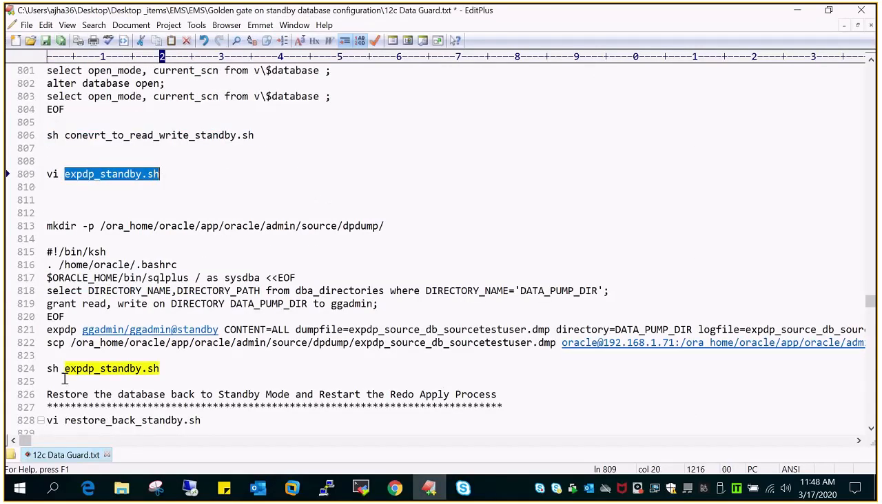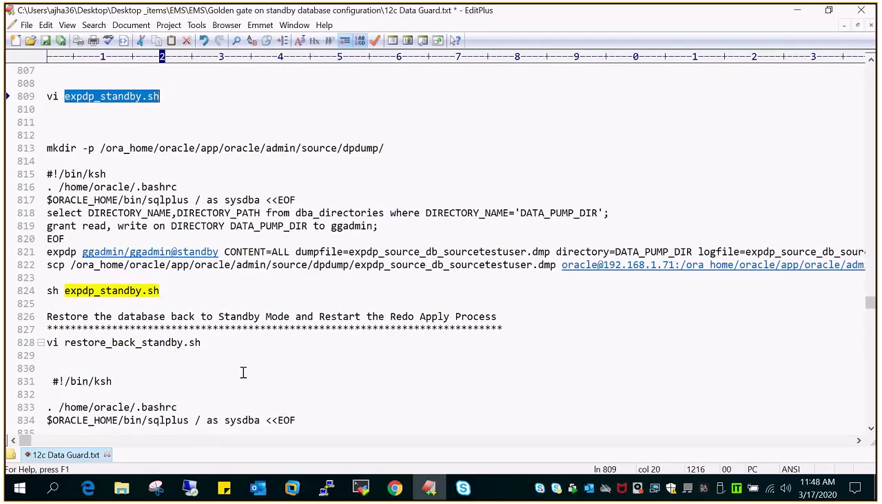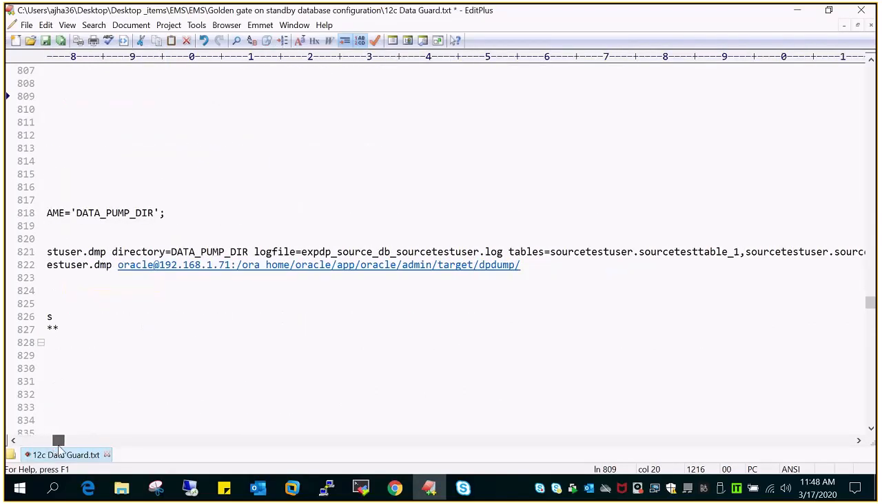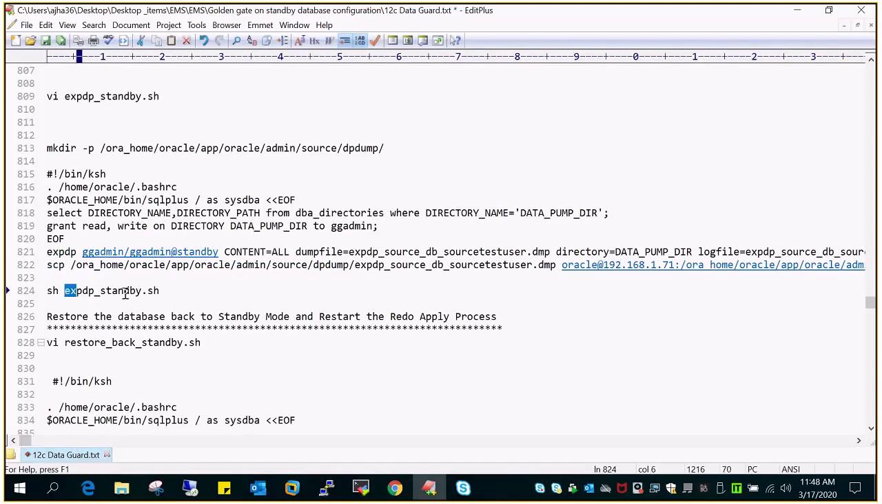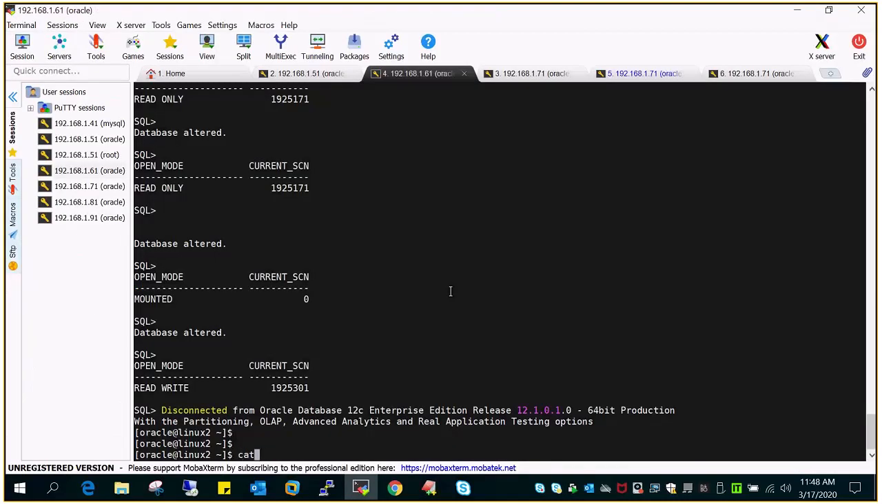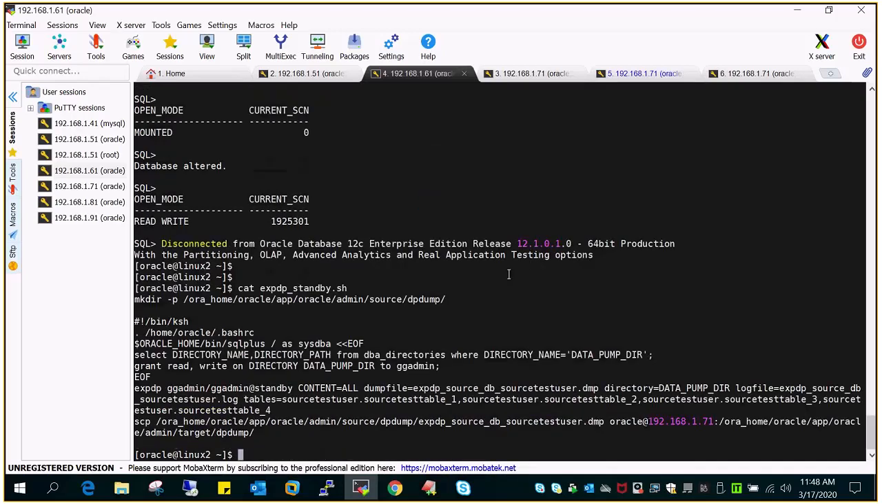Now we'll take an export backup. You can see the content. Four tables are involved, source test table underscore one. Let me show you the script. It will be easier over there. And this script also does the SCP part, and it will SCP it to the mining database environment.